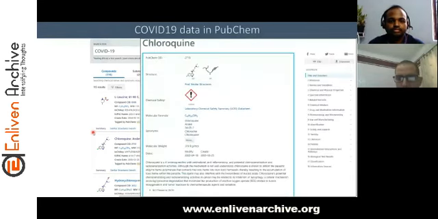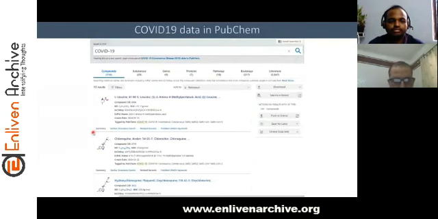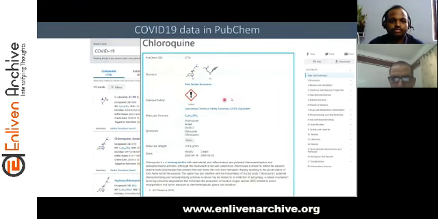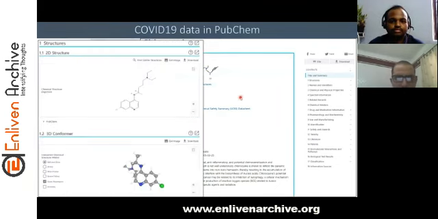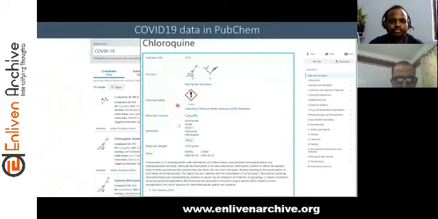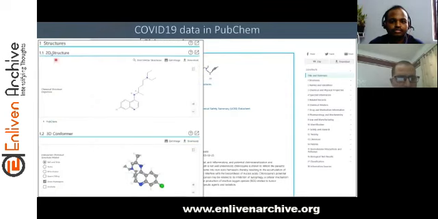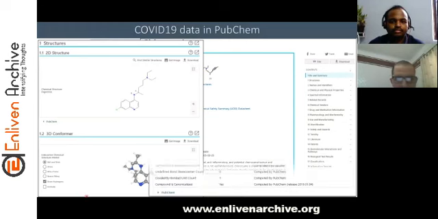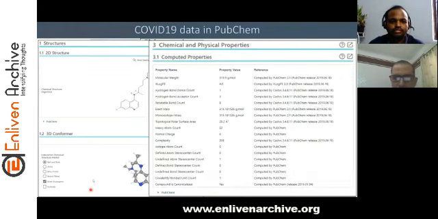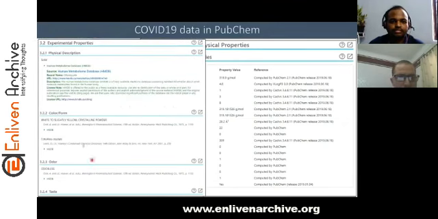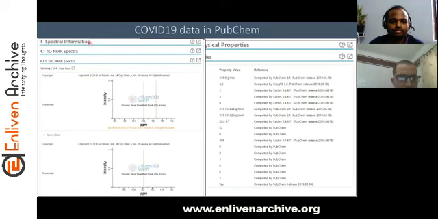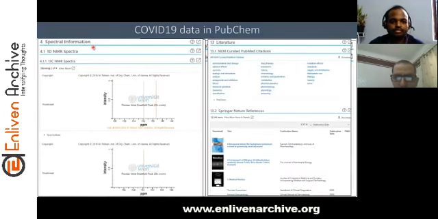For example, we selected chloroquine. This is the chloroquine. There is a lot of information here, for example, molecular weight, etc., and the structural. This is for the chemical and physical property, and this is for experimental property of the chloroquine. Spectral information and literature, for example, Springer Nature reference, etc.